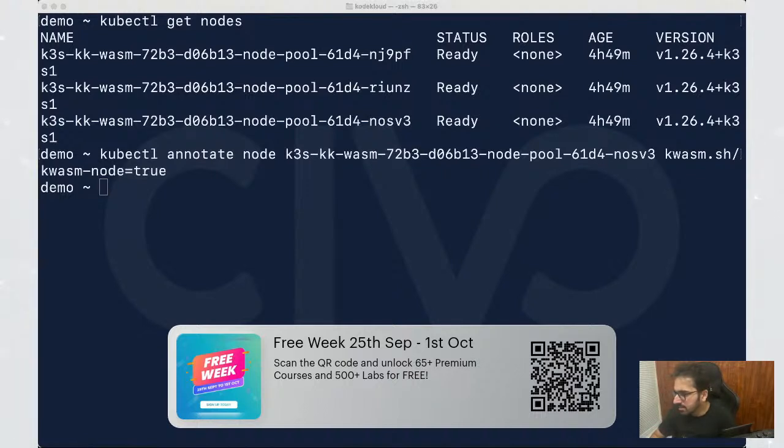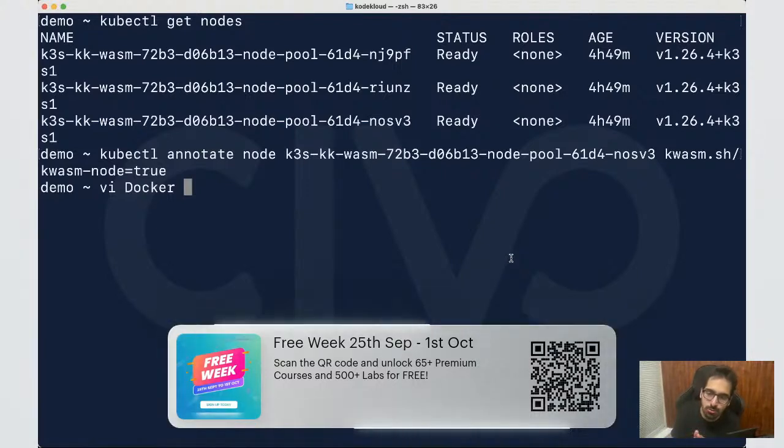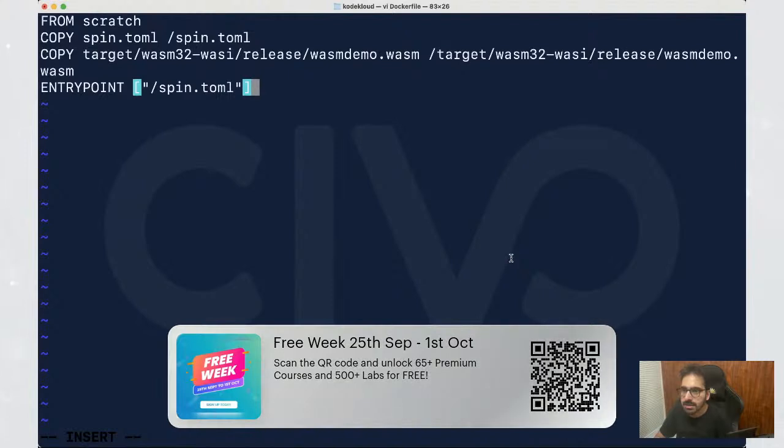Now what we'll do is create a Docker file, because in order to run a workload inside a Kubernetes cluster, you need to create a container, but we haven't created a container OCI artifact out of the WebAssembly module that we just created. So let's create it. vi Dockerfile, add it. In this, edit the .wasm file. I think our name was KodeKloud, if I'm not wrong.